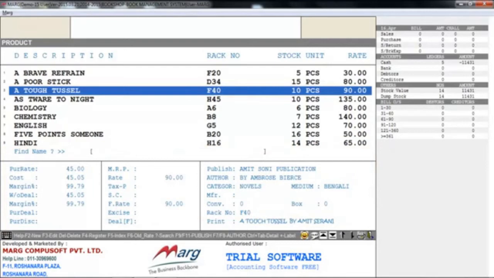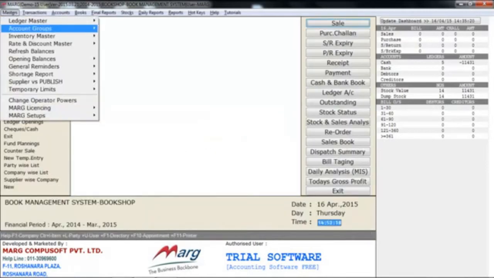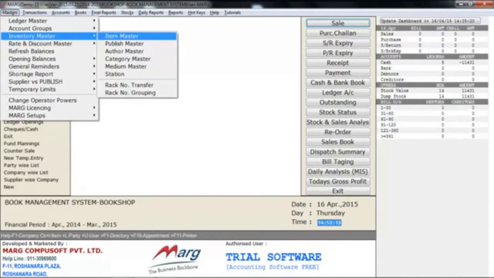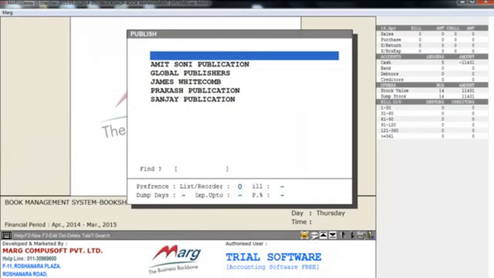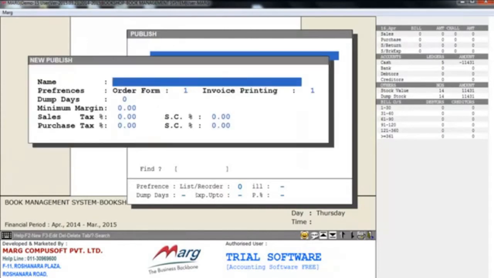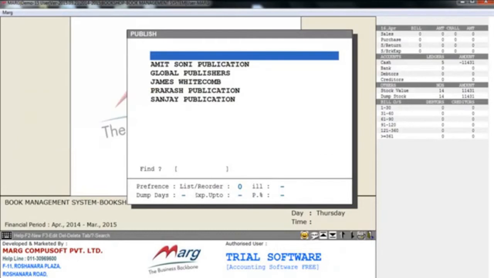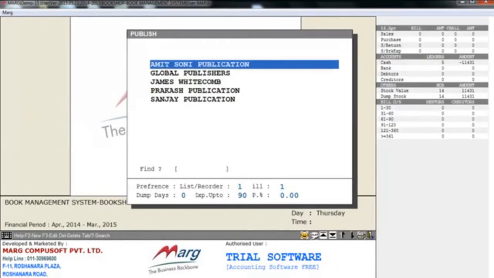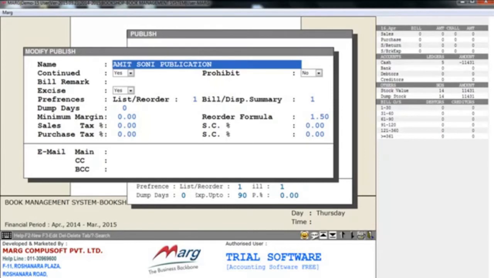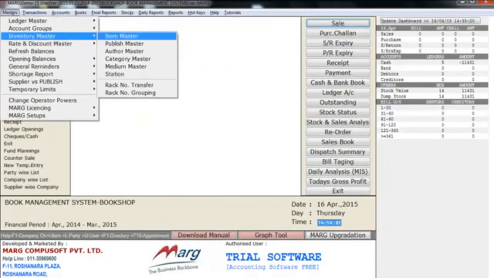So now after this, we again go to Master's menu, Inventory Master. Then here you will get options Publish Master, Author Master, Category Master and Medium Master. And from here you can also create, edit and delete these masters. If we select Publish Master, so now by pressing F2 key you can create Publish Master, and by pressing F3 key you can edit existing master. So in this way you can create other master also.